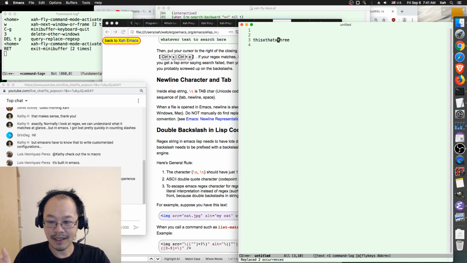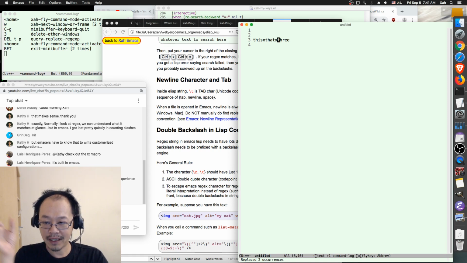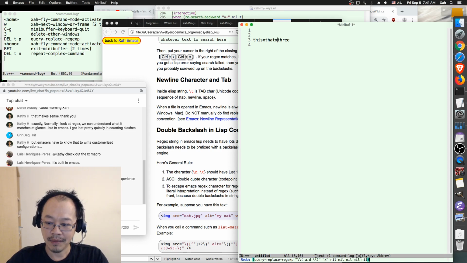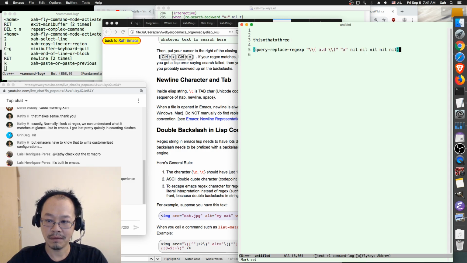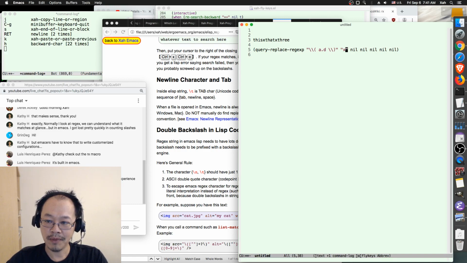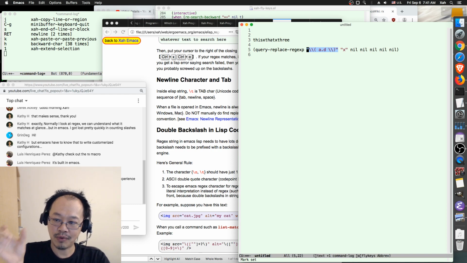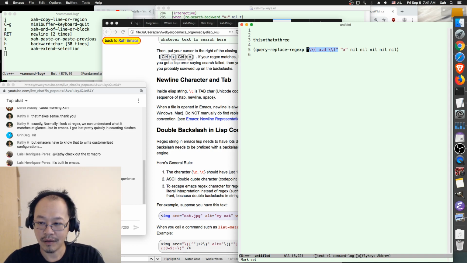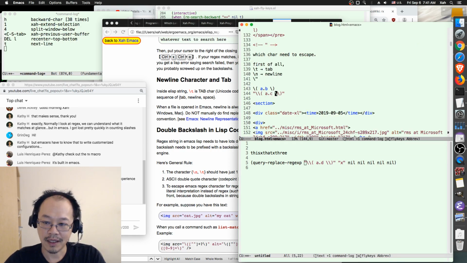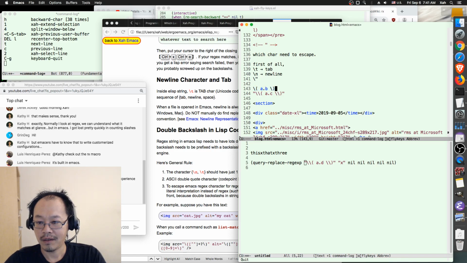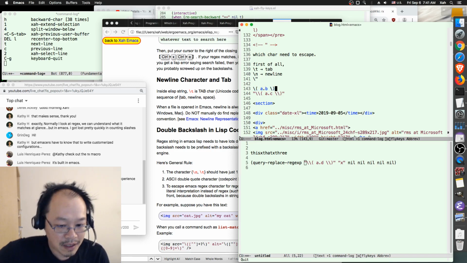Now remember what I said before, the technique to automatically convert. So we can do that. We call repeat complex command and copy whatever is in the minibuffer, paste. You see, Emacs showed us this is the actual regular expression pattern. You can see now it has two backslashes. Okay, so let's go back to our notes. Yeah, just like what we showed here. Does that make sense?